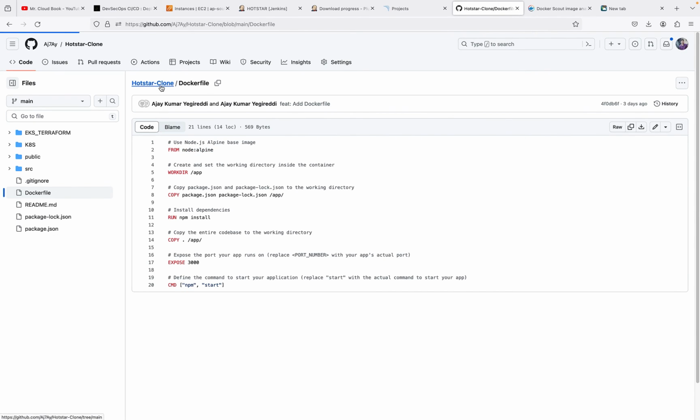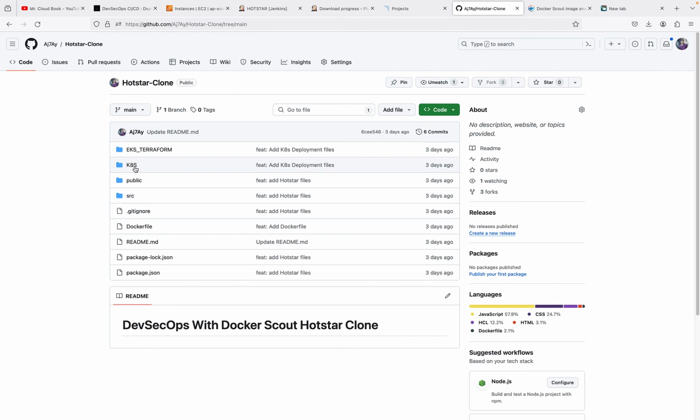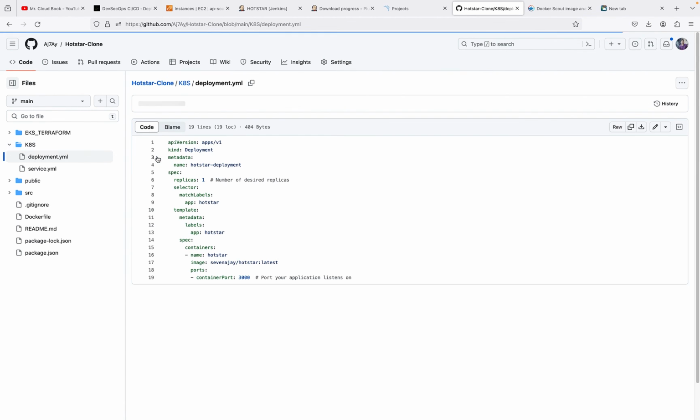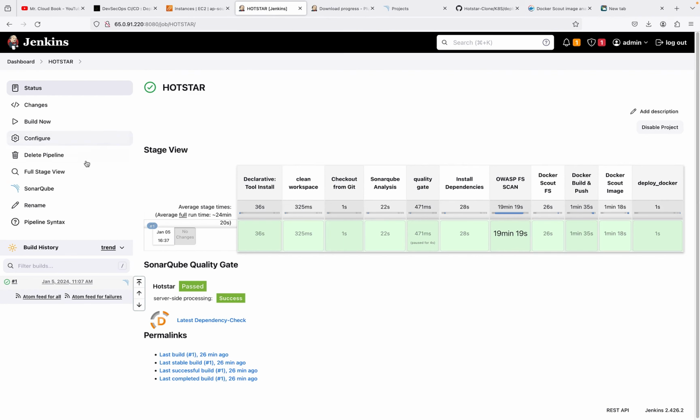And if you come back, you can see that in the K8s directory, I have the deployment.yml file and service.yml file. And you need to change your image name here, 7aj Hotstar. You need to change it to your username. Okay. So let's add this particular stage.